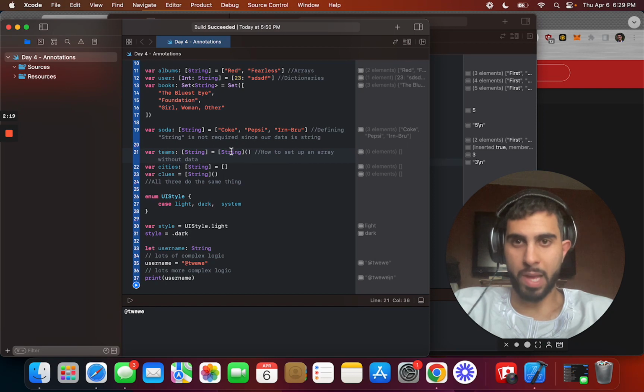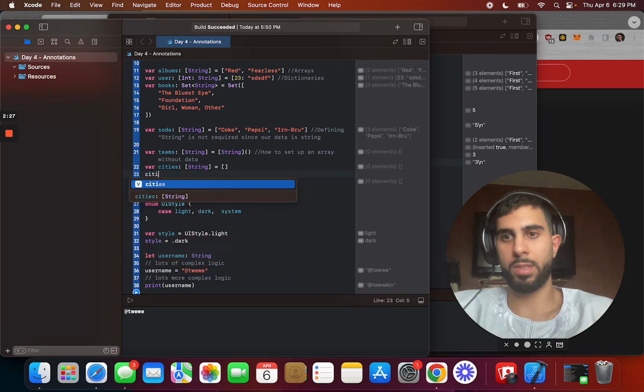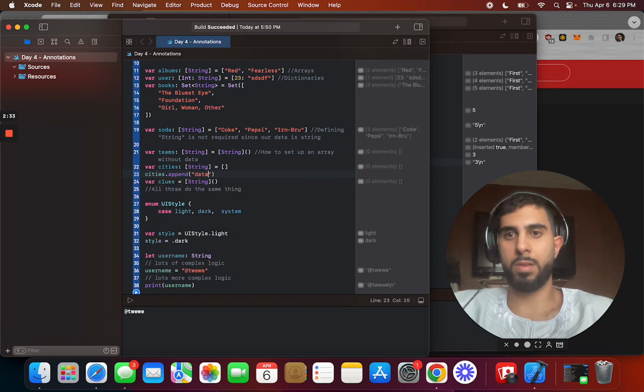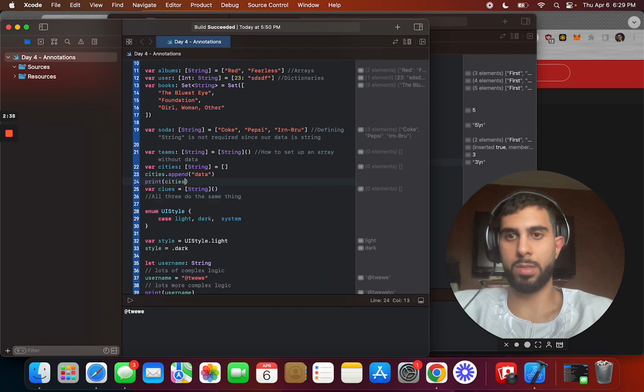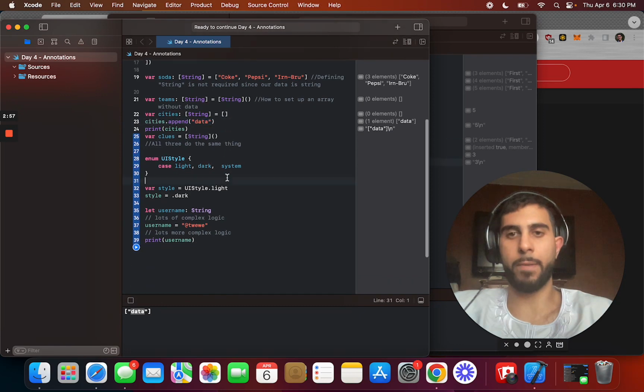But yeah, examples of how to set up an array without strings, so we could later on append data into it. So I could do something like cities dot append and then data, and then I could do print cities, and then it should just show up as one data point, if I'm doing this correctly. Yeah, right here, data. That's the one data point I put in the array.